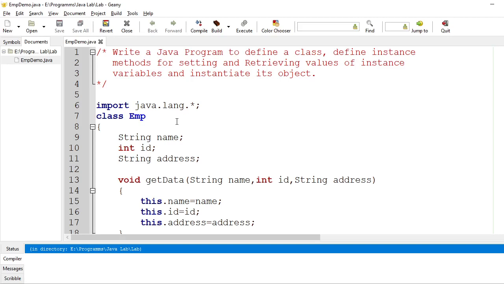Now, the second lab experiment of Java. The experiment is: write a Java program, define a class, define instance methods for setting and retrieving values of instance variables, and instantiate its object.